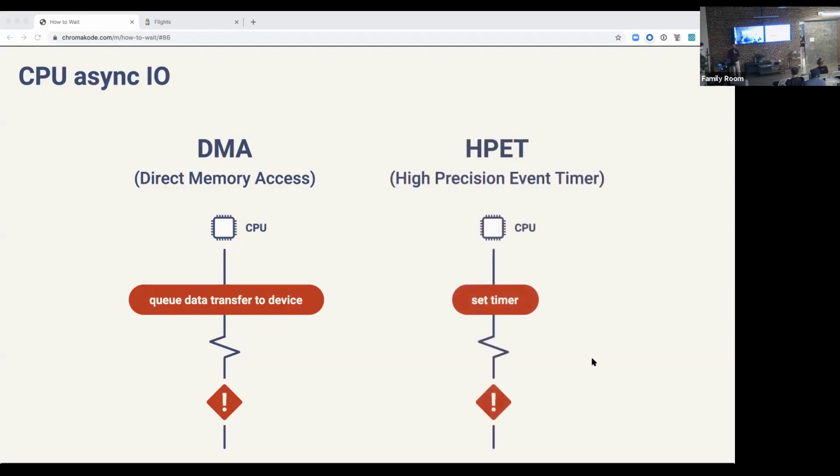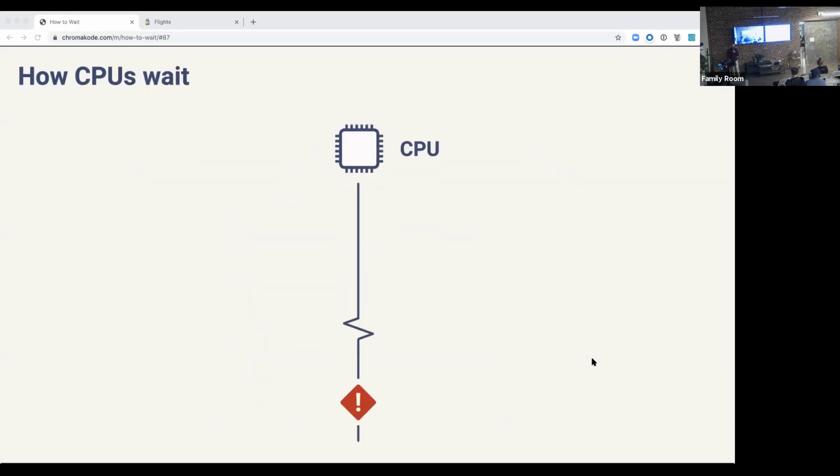CPUs can also, as I referred to earlier, set timers to trigger an interrupt at a specified time. They often use a subcomponent called the high precision event timer. This is analogous to setTimeout and setInterval in JavaScript. The CPU can set background triggers to fire after some time has passed. When work is happening in the background, sometimes the CPU actually doesn't have anything to do. So how does the CPU wait?